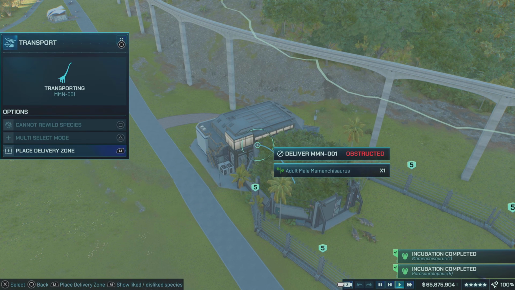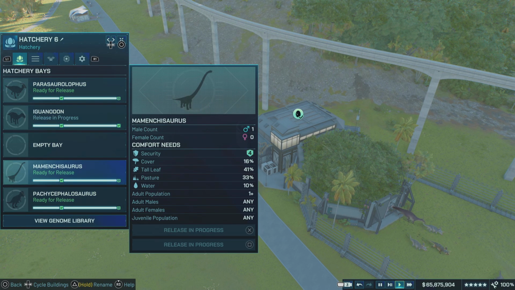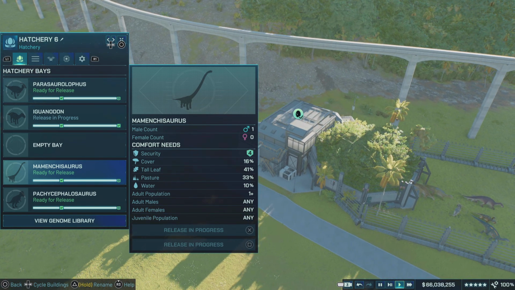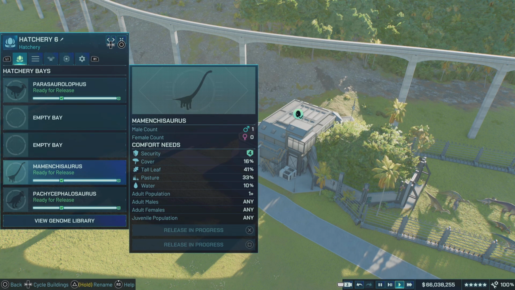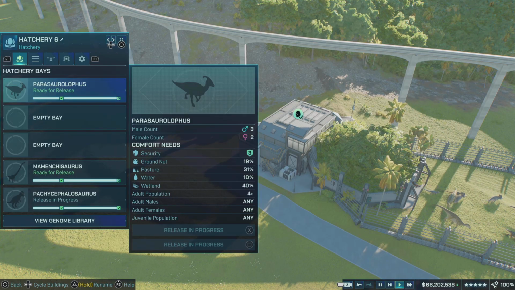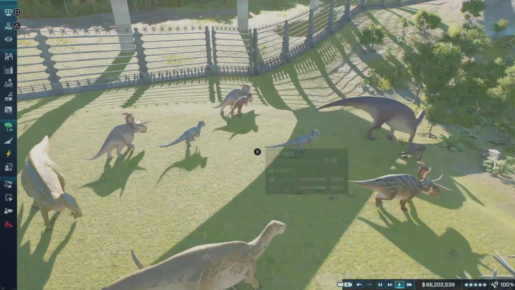Ladies and gentlemen, we are pleased to welcome Lokiceratops to your park. Airlift released them. Ladies and gentlemen, we are pleased to welcome Iguanodon to your park.